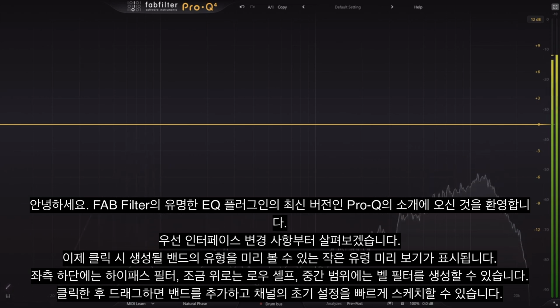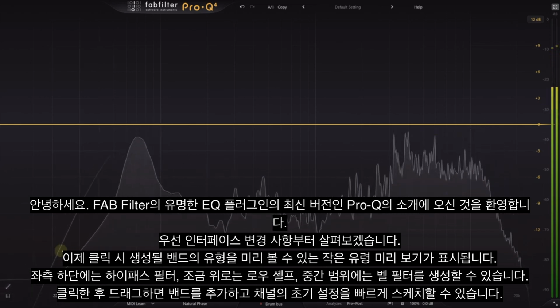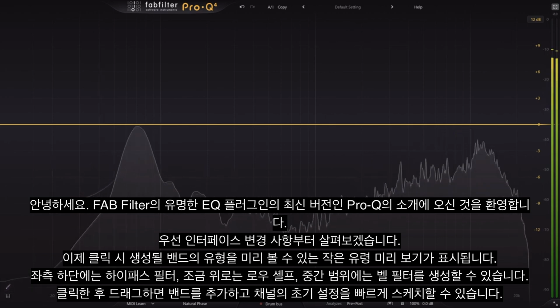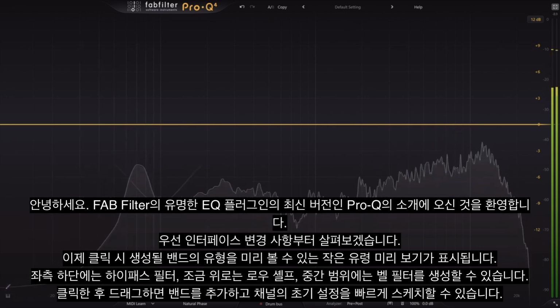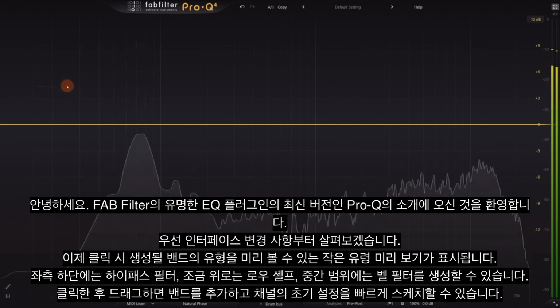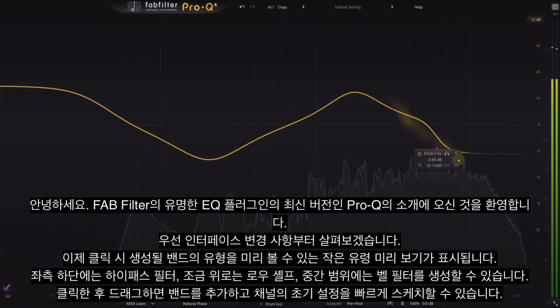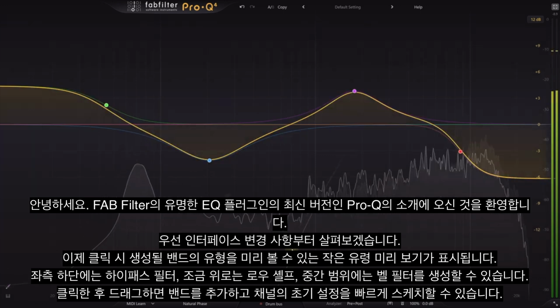We now get a little ghost preview of the type of band we'll get when we click. This will be a high-pass filter over to the bottom left, or a low shelf a bit further up, or a bell in the mid-range. If I click, and then hold it and drag, I can continue to add more bands and quickly sketch in a good starting point for the channel.